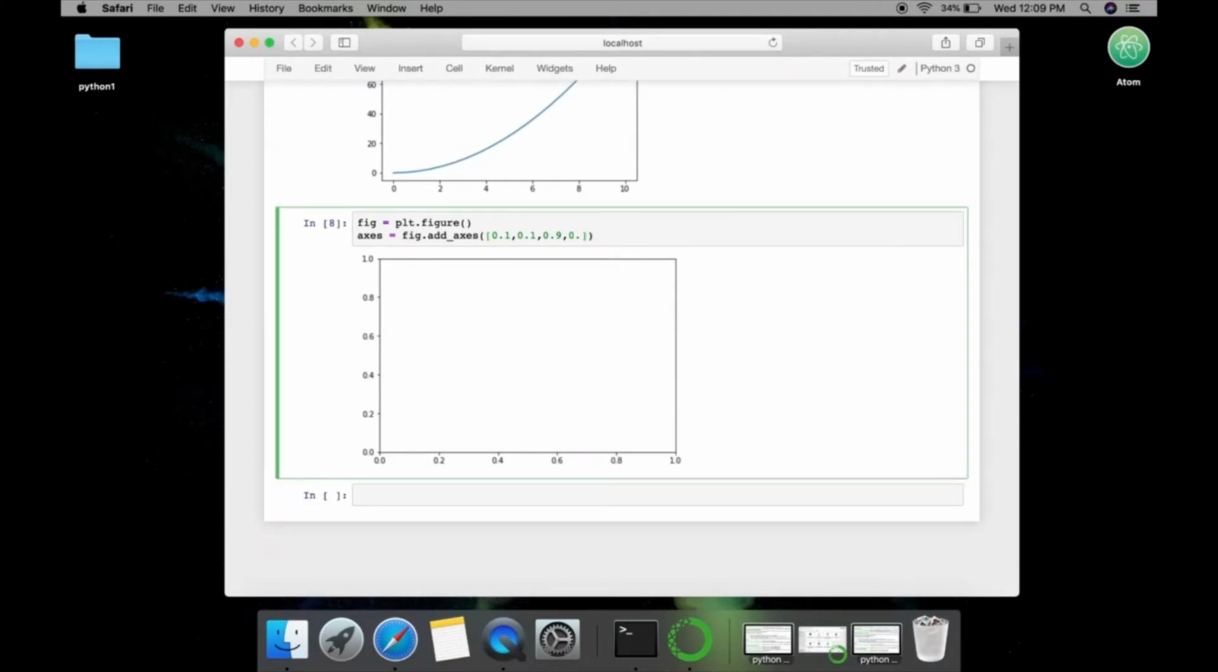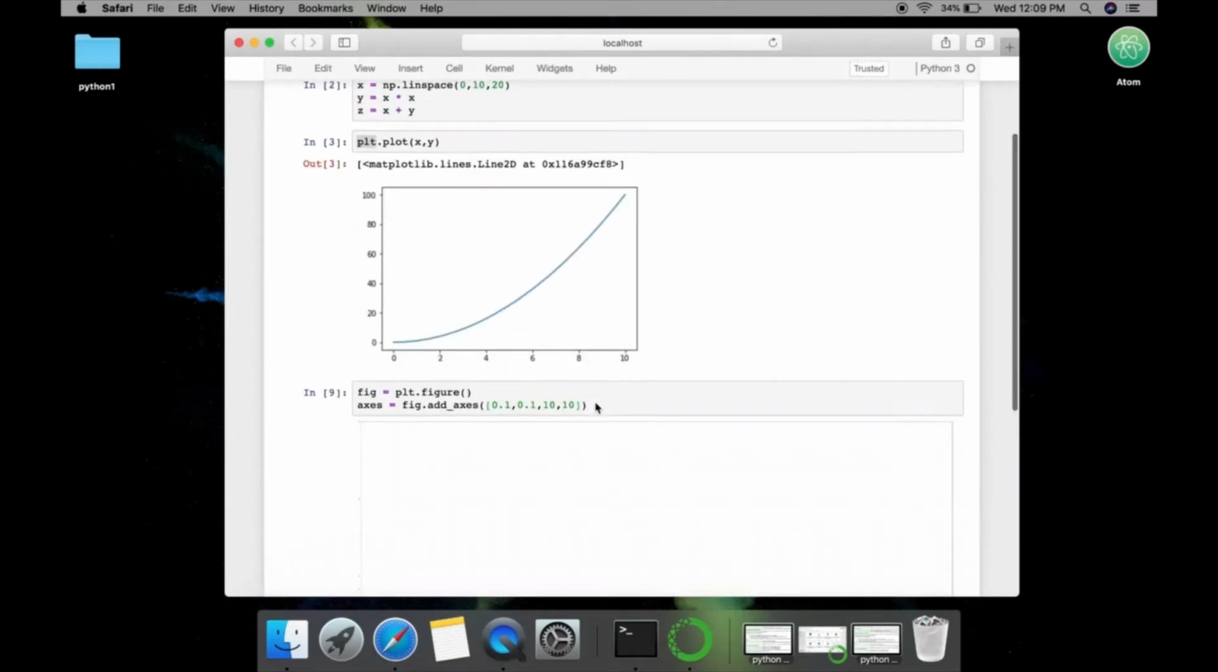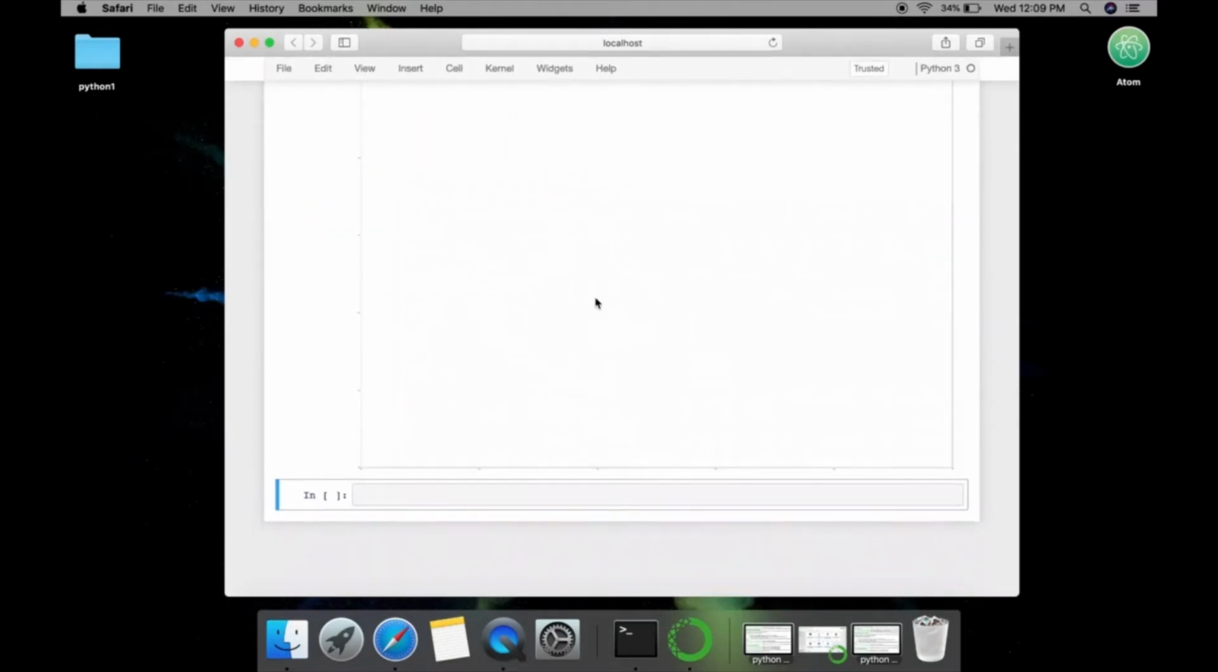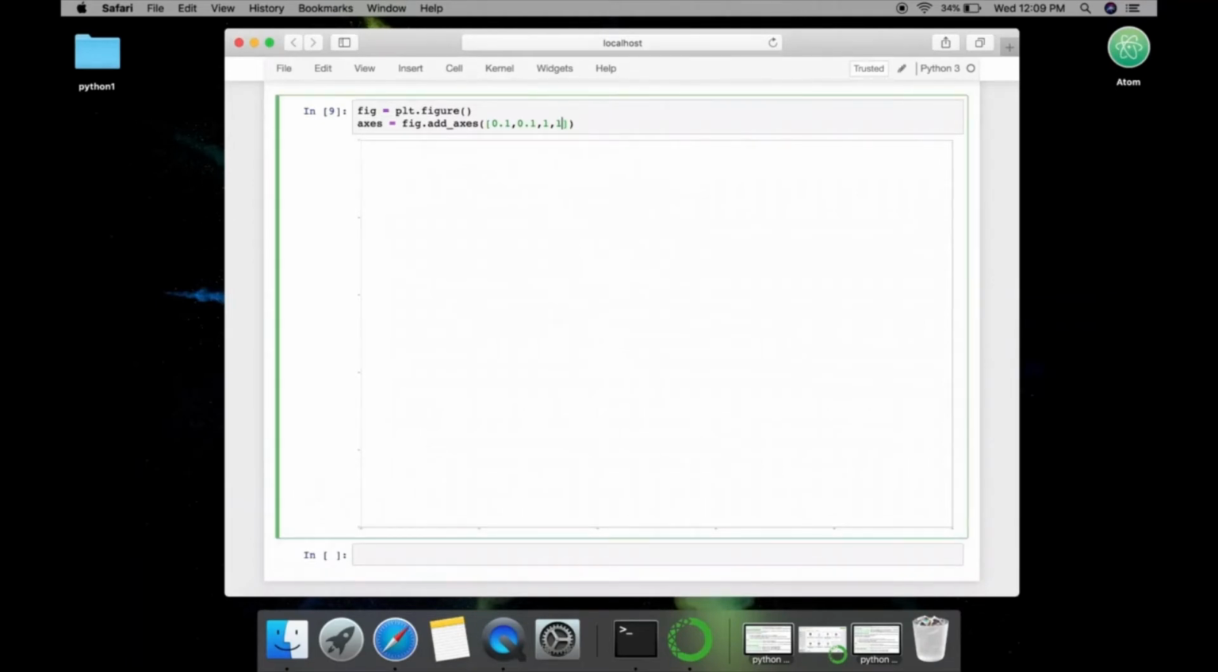Now let's just give it the value of 1, and also if you do something like 10 here and 10 here, then you will get a bigger graph. So that's why I told you to prefer just 0 to 1.